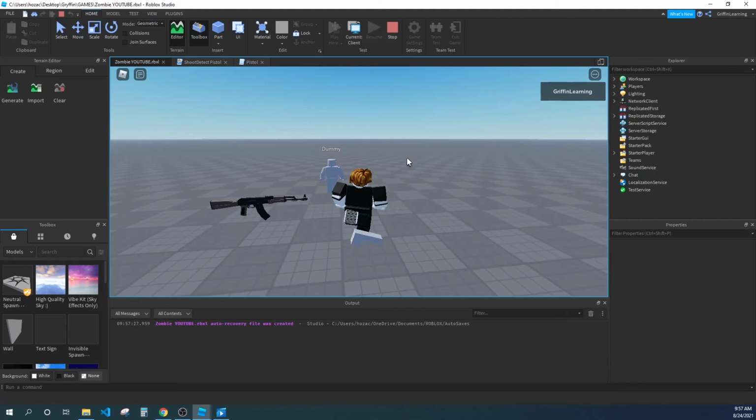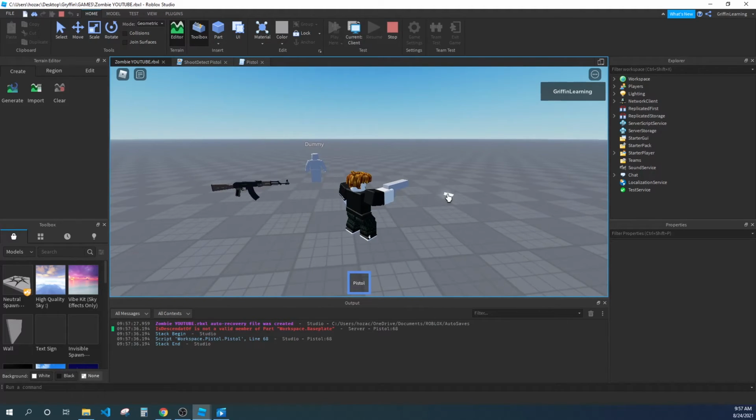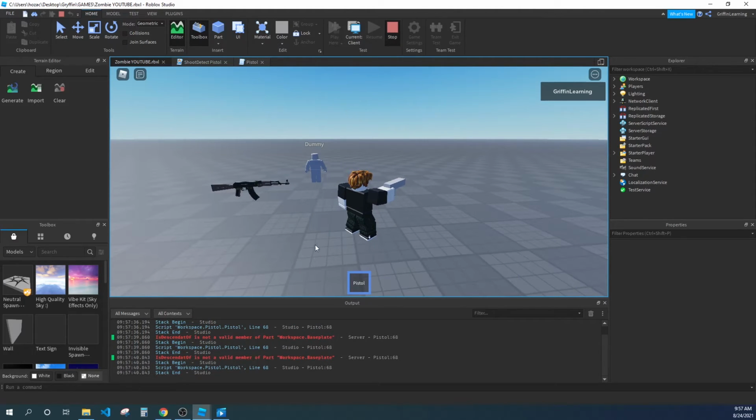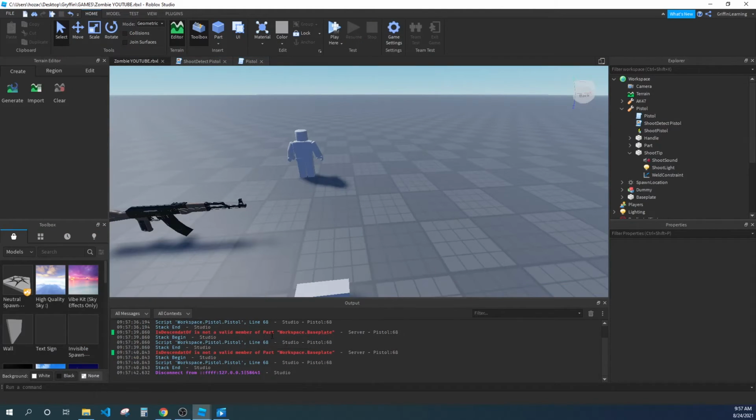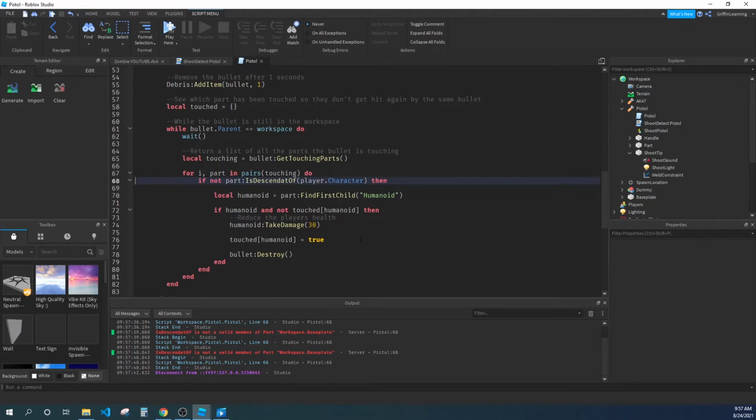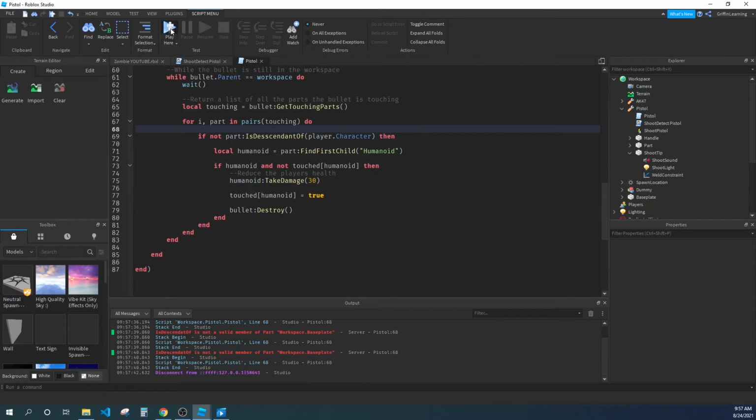And we spawn in, and when I grab this pistol and I shoot, we do have an error right here. So we can fix that really quick. Let's click stop. It says IsDescendantOf is not a valid member of part. Oh, sorry, I just misspelled descendant. Let's try that one more time. D-E-S, descendant. There we go. Okay, let's try this.